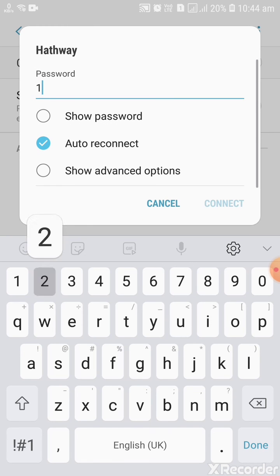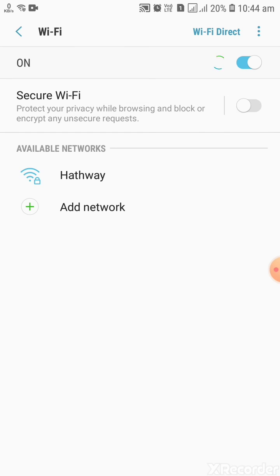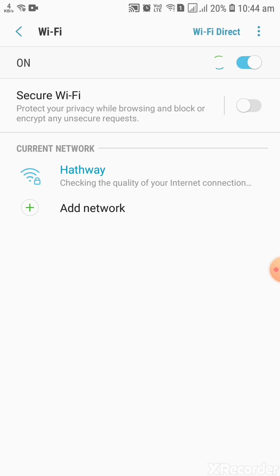And 2, 3, 4, 5, 6, 7, 8, 9. Connected. This is the process to change the Wi-Fi name and password.